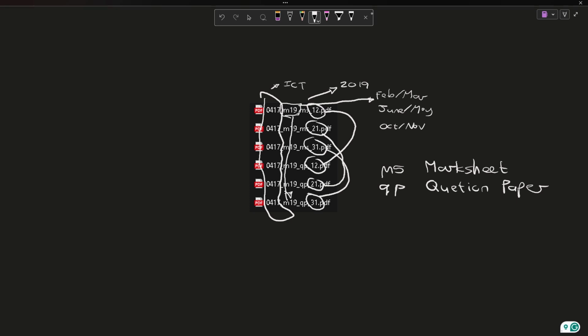So this is question paper 1. So the answers to question paper 1. So that one over there, that's paper 1, paper 2, and paper 3. These other numbers at the end, they just show what question paper it is.